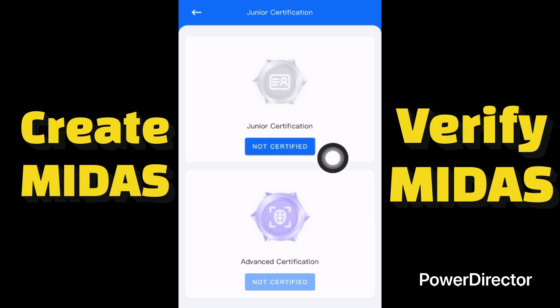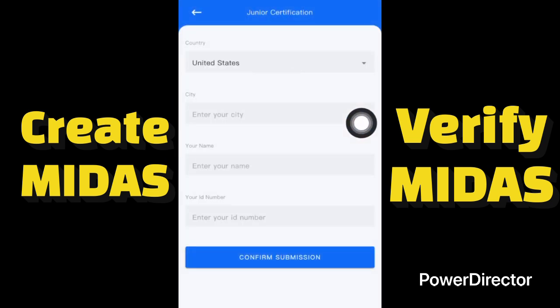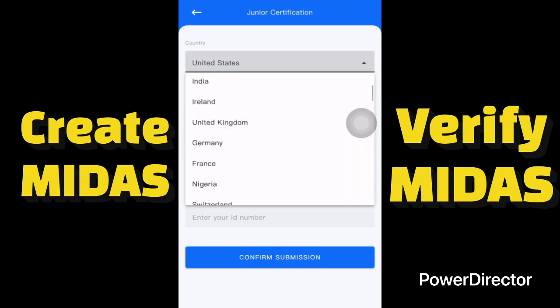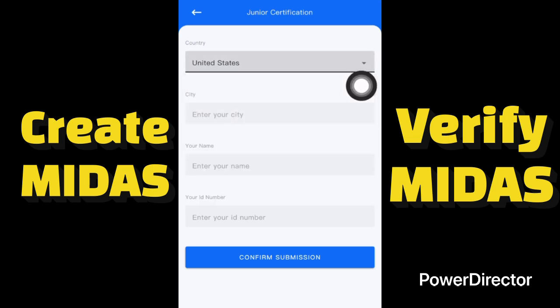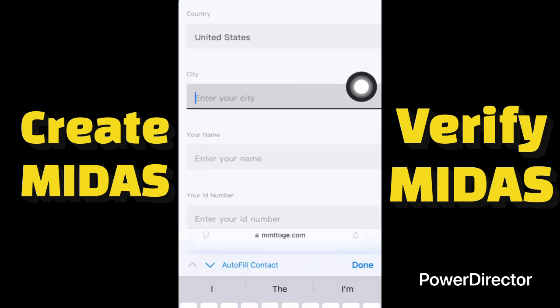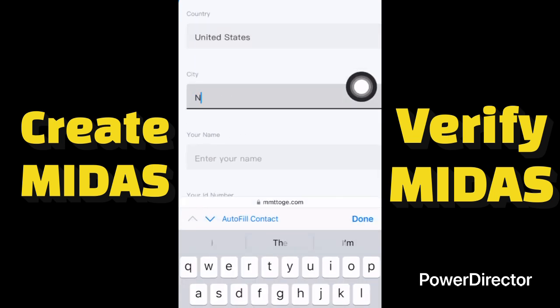So they have the junior certification and the advanced certification. With the junior certification, you just need to click on this not certified to verify it. So you select the country you are from. So let's say you are from United States of America. You click on the United States, you enter your city over here. Maybe you are from New York City, you enter your city over here.